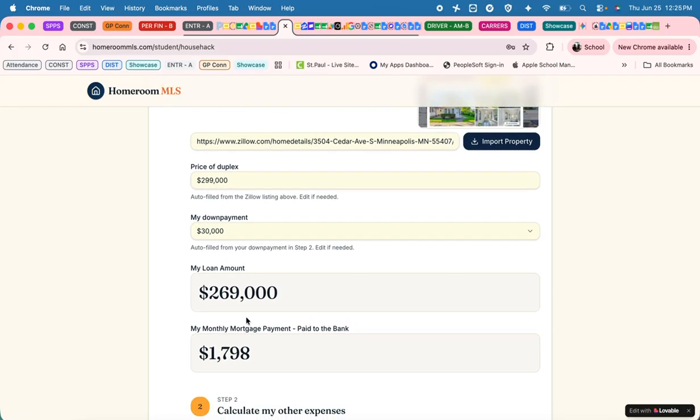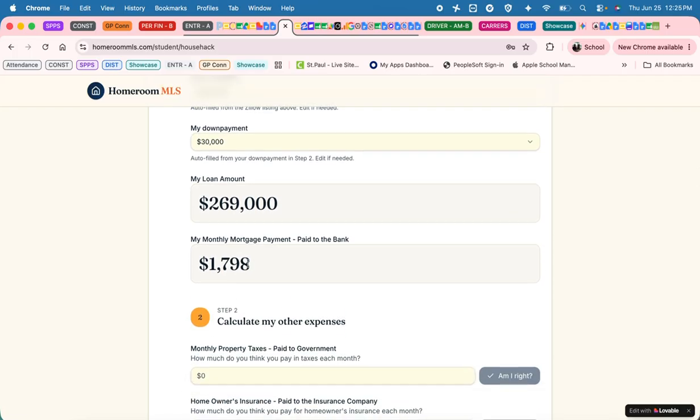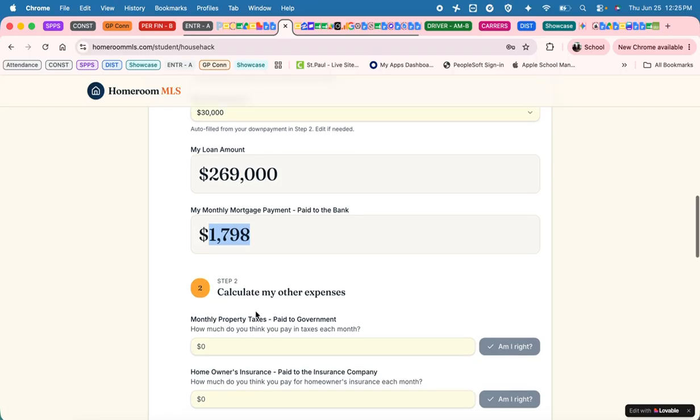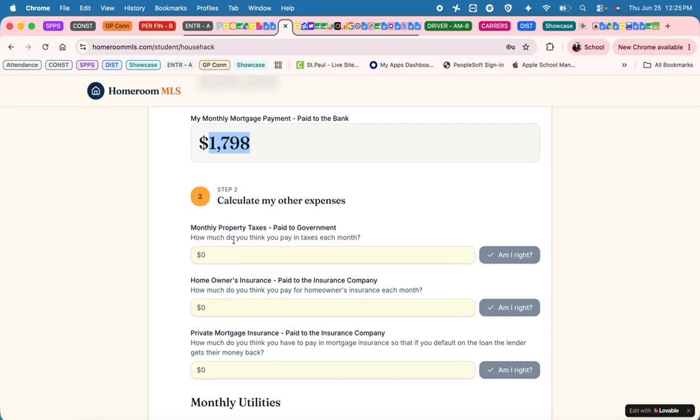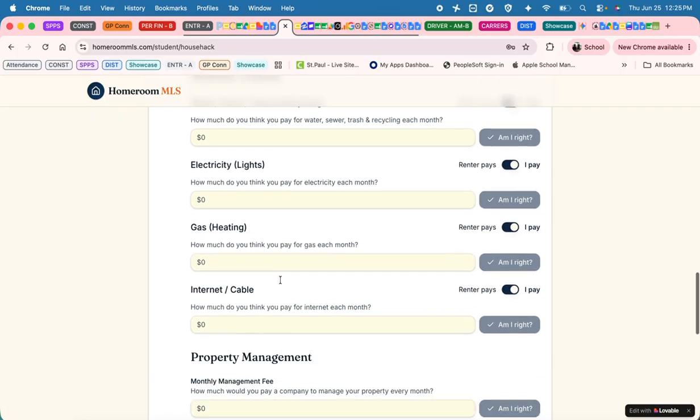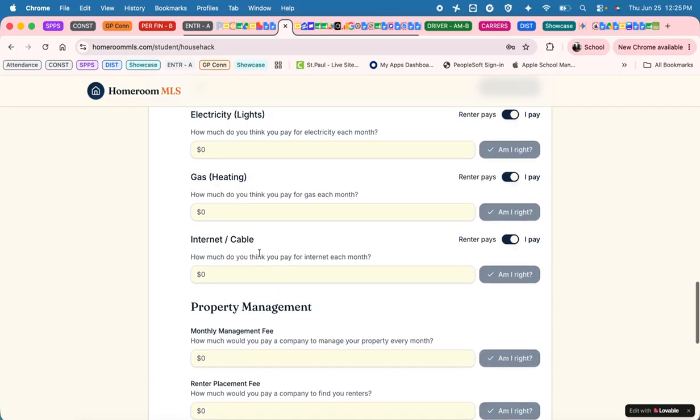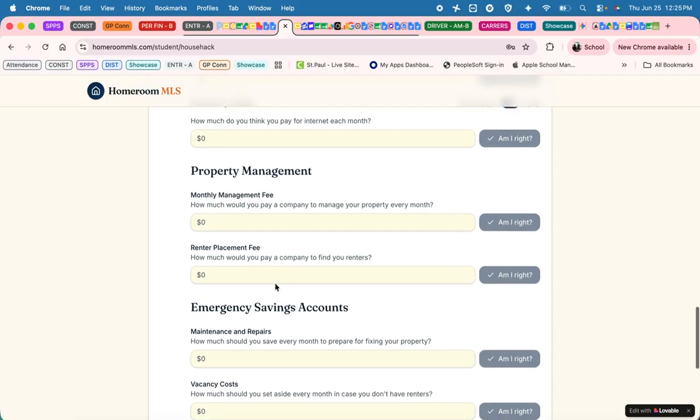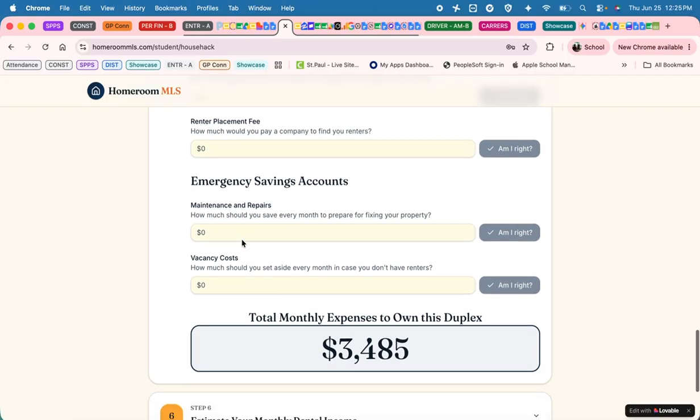We've already pre-populated a bunch of this stuff. Their monthly mortgage is going to be about $1,800. And then, hey, this is a fun part. Here are a bunch of expenses that they need to factor in. Everything from internet and gas and electricity to property management and savings accounts, which we can talk about.